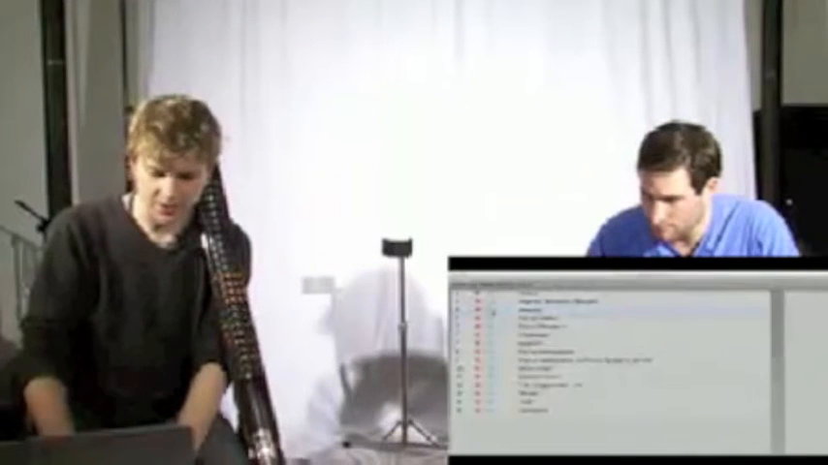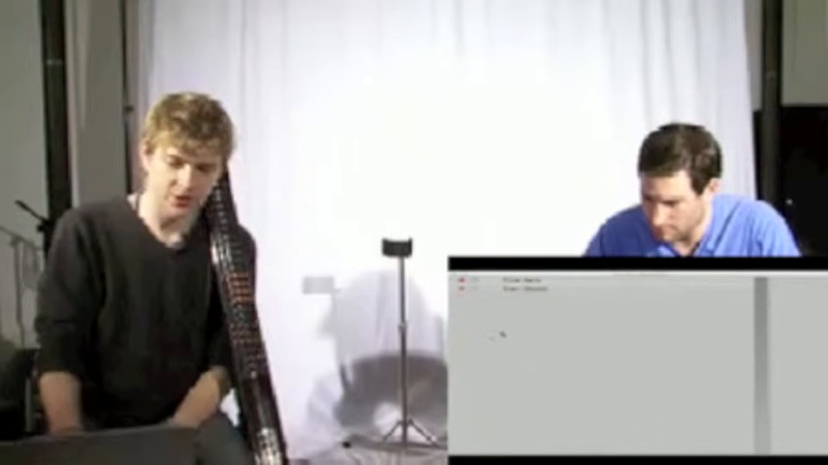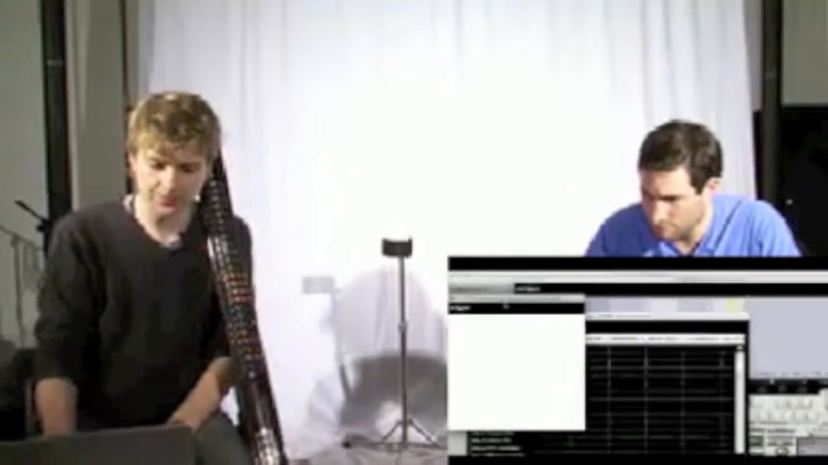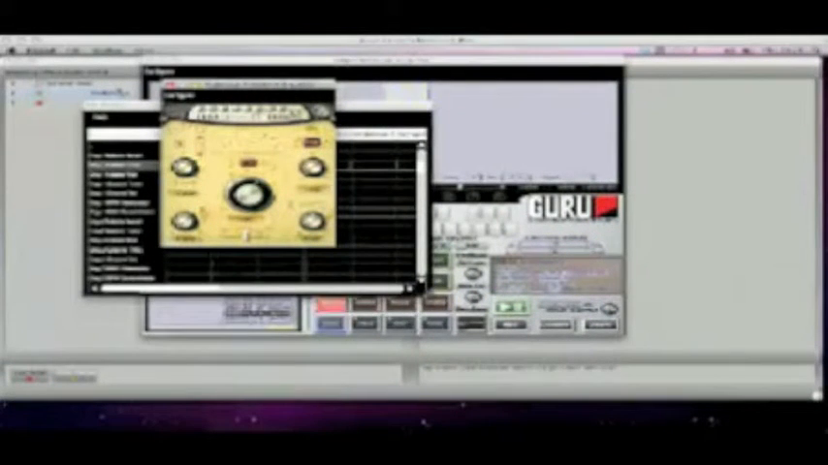So I'm just going to choose something simple. There's this free plugin from OwnForce. I spoke about this last week, I think, but it's called Fromage. It's just a filter plugin. And so I've got that now on the arranger. Yeah, I've got low pass filter in there.